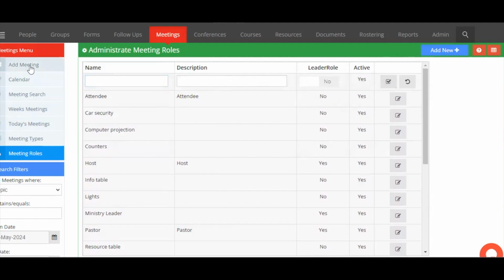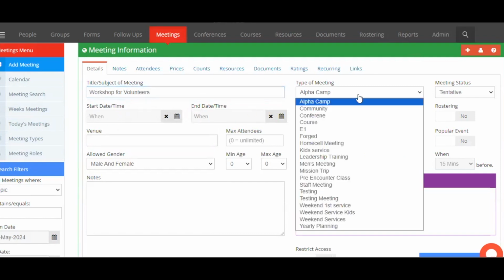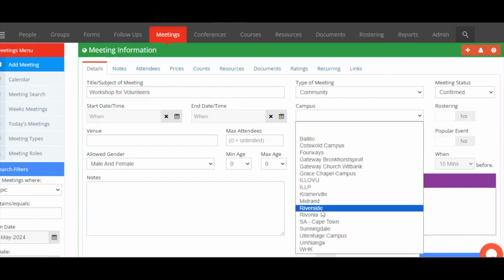And then once you are adding your meeting, what we're going to do now is add our meeting. So let's add a workshop for volunteers. So now we're adding our meeting. It's a workshop for volunteers. And then I'm going to put it under community as a type of meeting. And then it's a confirmed meeting. It's definitely happening.